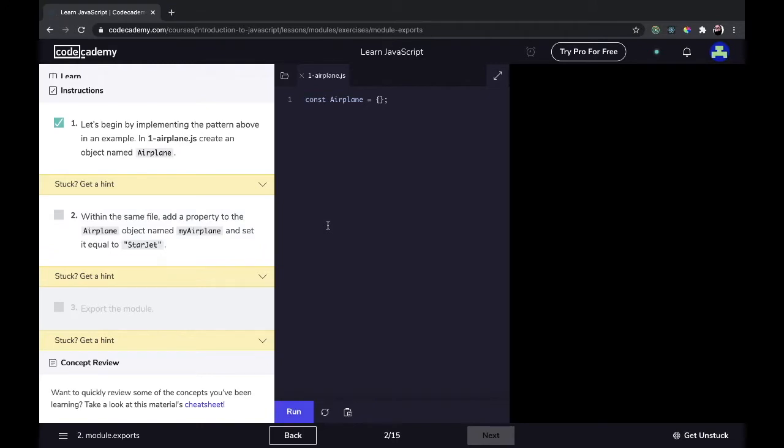Within the same file, add a property to the airplane object named myAirplane and set it equal to starjet. Okay, so we will say airplane.myAirplane equals starjet. And they use double quotes. They are very, very strict. I've really noticed that. So I'm just going to try to do the double quotes with them there. Let's run that. That worked.